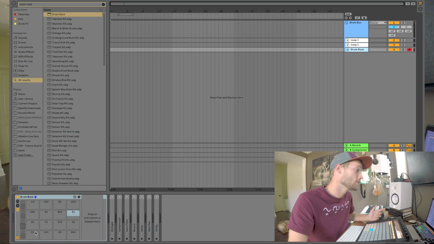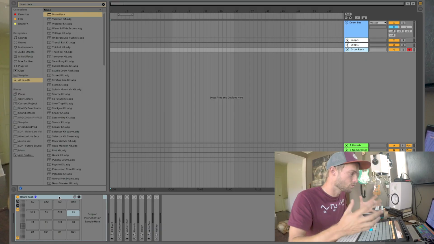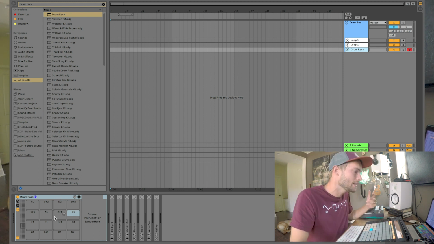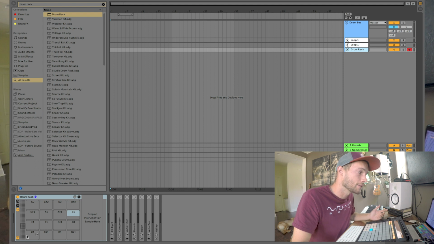Also, let's look at Ableton's drum rack right here. The drum rack is basically a second Ableton inside of Ableton. Each individual pad is a different audio track or MIDI track, and you can add in the effects that you want. You can do whatever you want with this. So let me show you real quick.